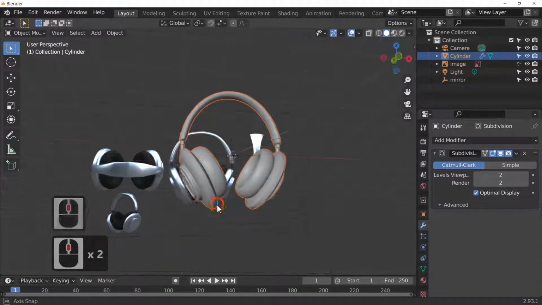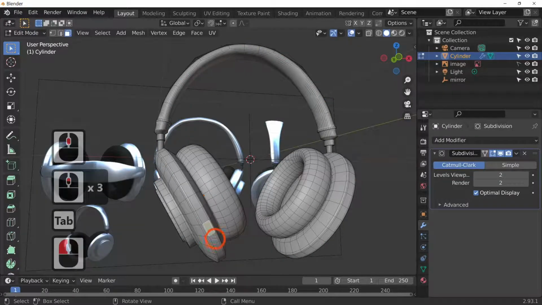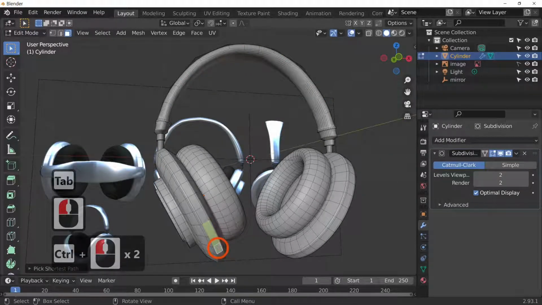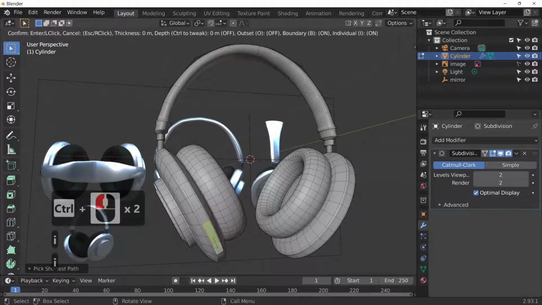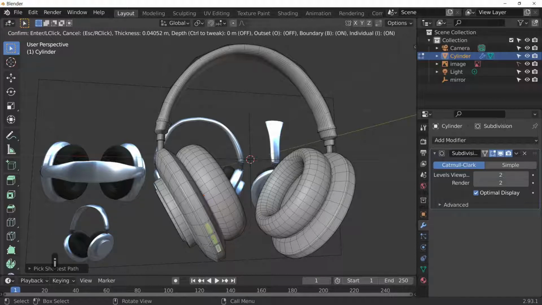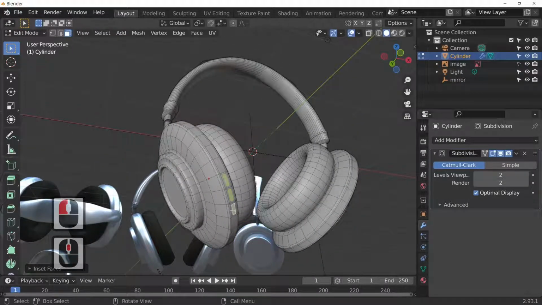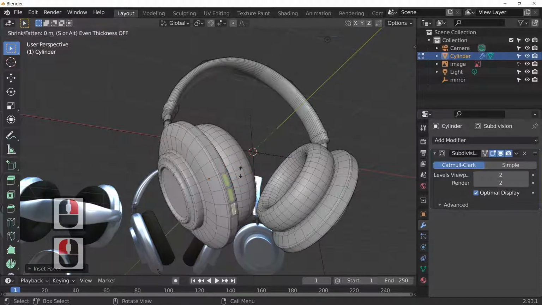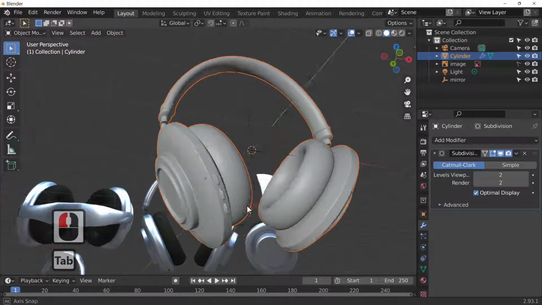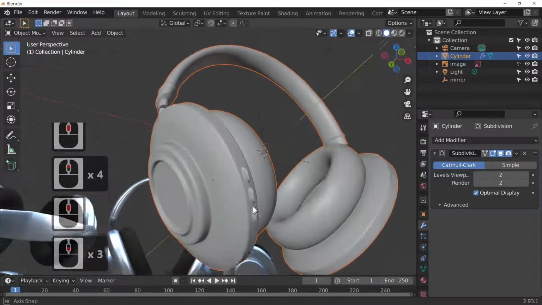And on the left hand side, I just want to make 3 little buttons. So 1, 2, 3. Pressing the I key is the inset key, and if we press it a number of times, we can make these 3 buttons, and I'm just going to extrude these along the normals like that. And going out of edit mode, as you can see, I've made myself 3 little buttons.